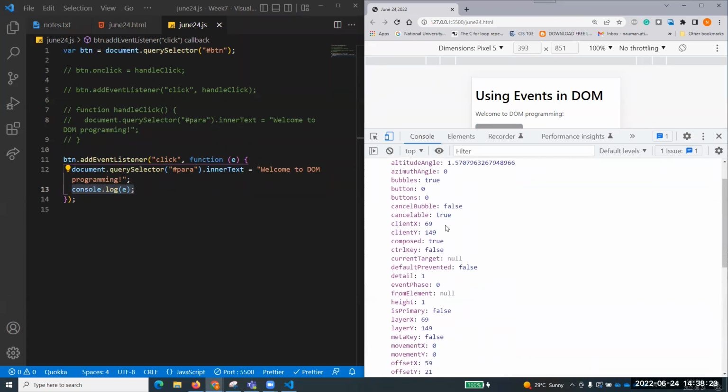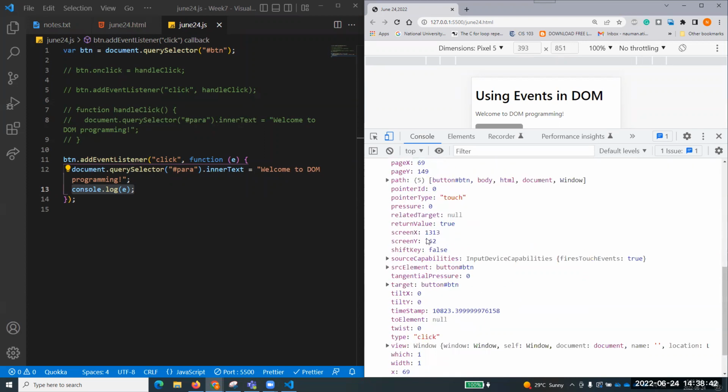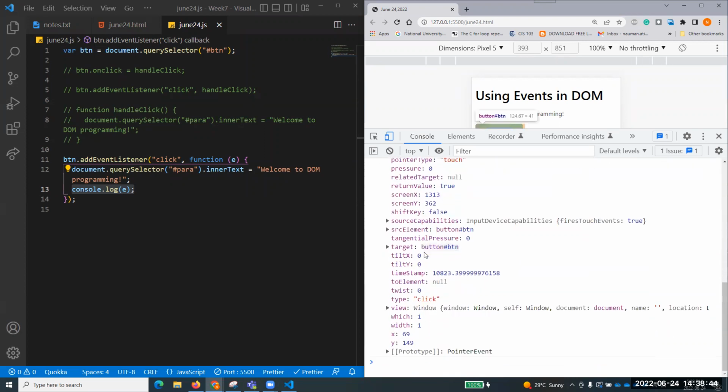But I would like you to focus on a few very, very important things. If you see here, for example, there is an option clientX and clientY. This is something great. This is very, very important. You know what it is telling me? Where I have clicked on my button. It's 69 X and 149 Y. You know what I mean? And I'll show you more. If you want to see anything else important, it has view, it has type equal to click. So it is basically a click event.